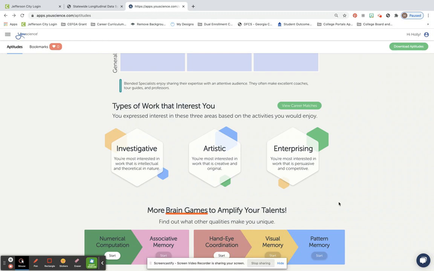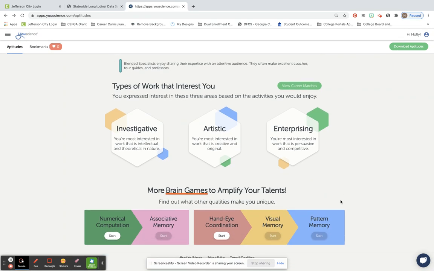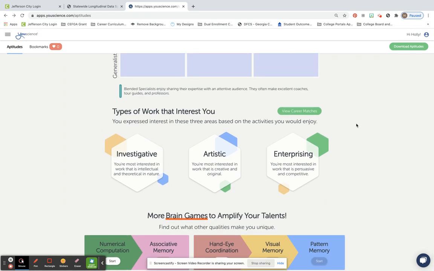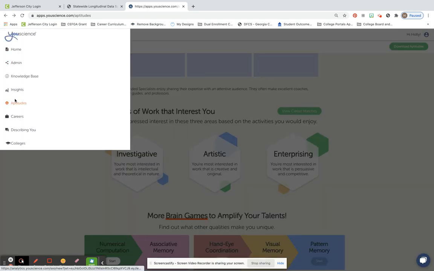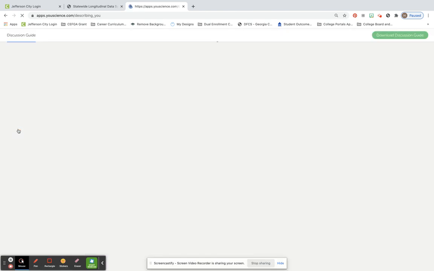This is going to look different for each and every person because it's very unique to how you answered the initial inventory. And at this point, you can view your career matches that fall under these ranges, or if you want to pause there, you can also go up into these 3 bars up here and click down to the Describing You key.